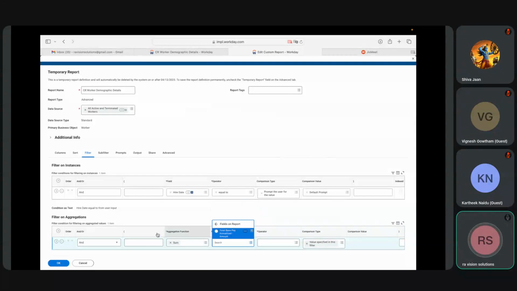In the filter on aggregation tab, you will get only the numeric or currency type of fields. You are selecting here, clicking on this field, and going to the fields on the report. So how many fields do you have? Actually, you have around 13 or 14 fields. But here in the filter on aggregation, you are getting only one field, because this is the only field which contains a numeric value or currency value.